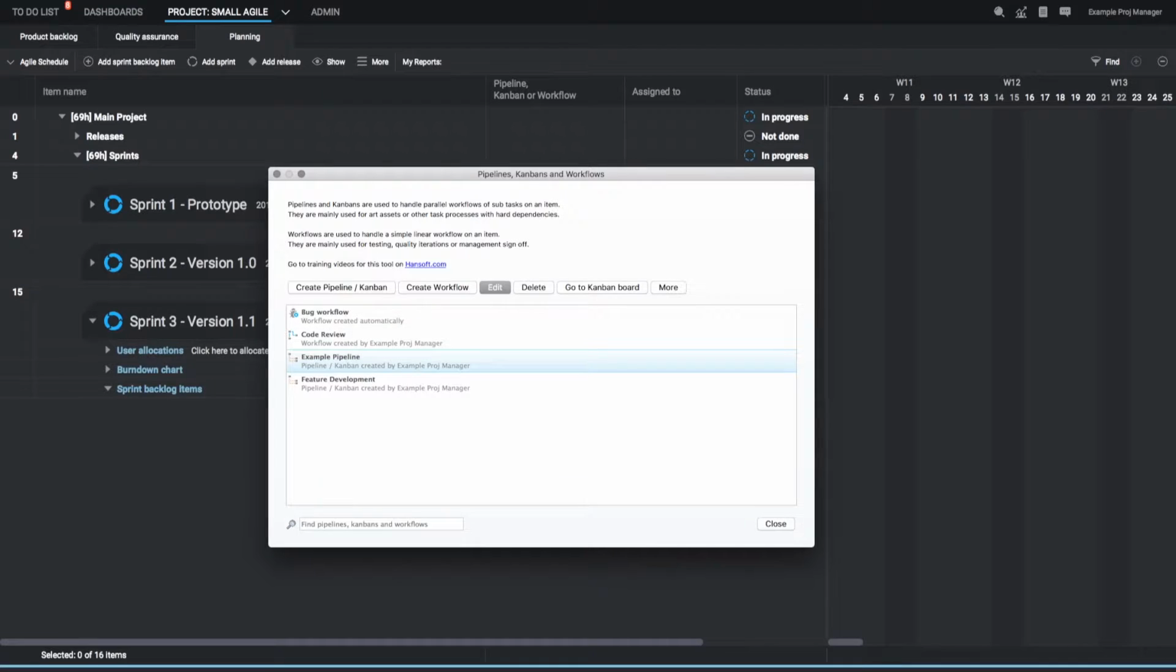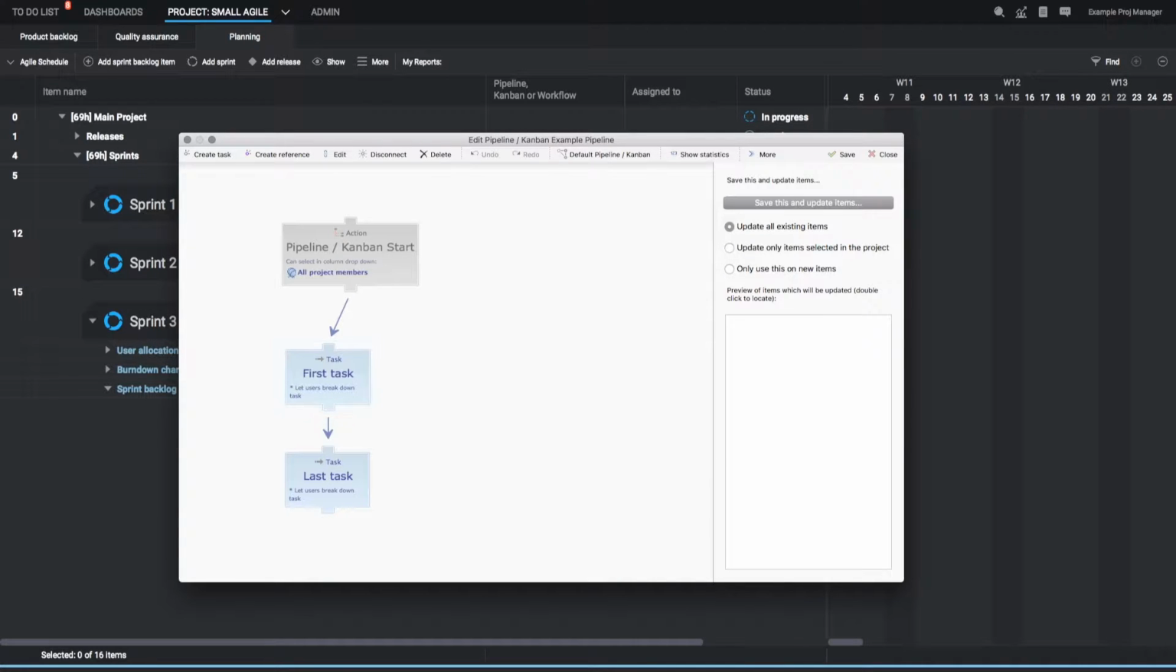When you double-click on this, you will open up the pipeline editor. Here you can see the steps of an initial pipeline. Let's add another task by clicking Create Task. You can connect to another task like this, which in this case would indicate that we can do this task and this task concurrently, and it can end with this task.